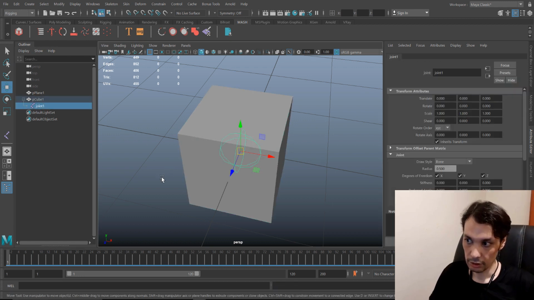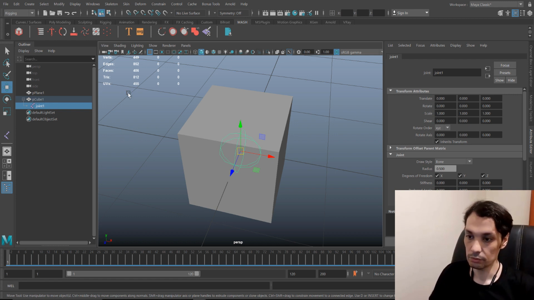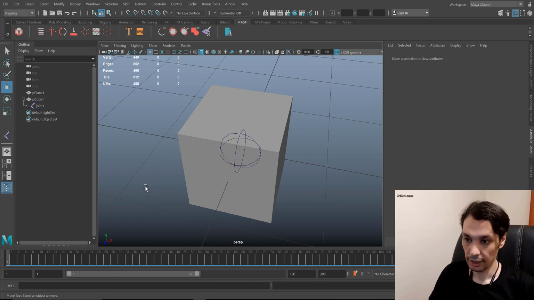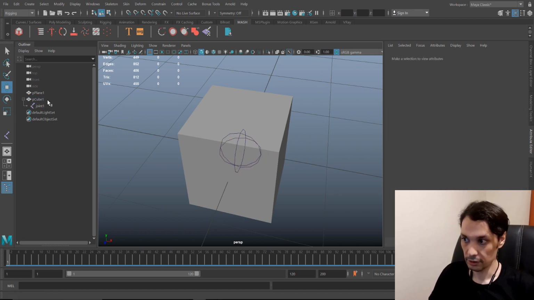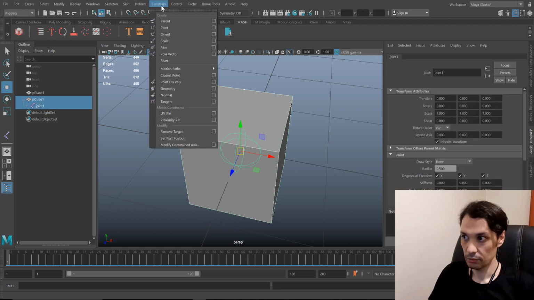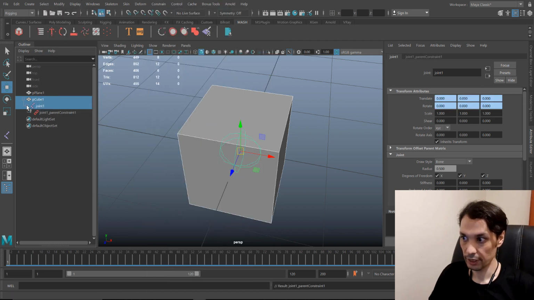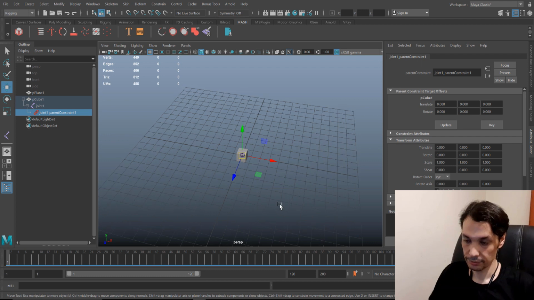And also I need a parent constraint for this joint, so later I can unparent this joint and bake animation to the joint itself rather than having animation on cubes. So first I select the cube, then joints, and from constraint, which is in the rigging menu set, constraint and parent. So we have three elements here: cube, joint, and parent constraint.